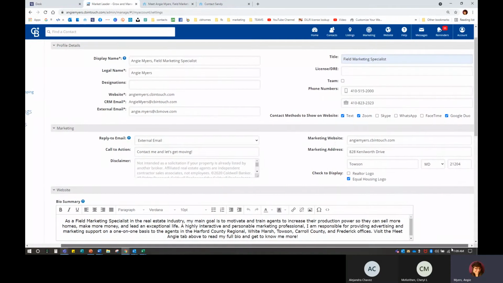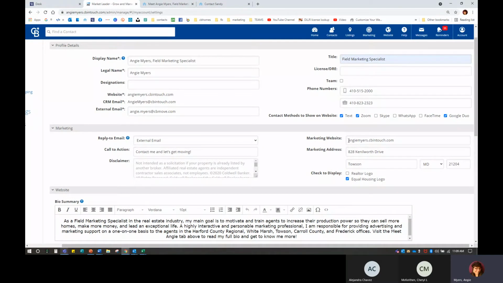So also in here, you'll see your marketing website. That should be auto-filled. It should match your site here. And then your marketing address is just going to be your office address. Make sure that you have your realtor logo and your equal housing logo checked off. Equal housing logo is always very essential to everything we do as agents. And your disclaimer, that will be grayed out. That's automatically filled in for you so that you're compliant with real estate law and identity brand standards for Coldwell Banker Realty.